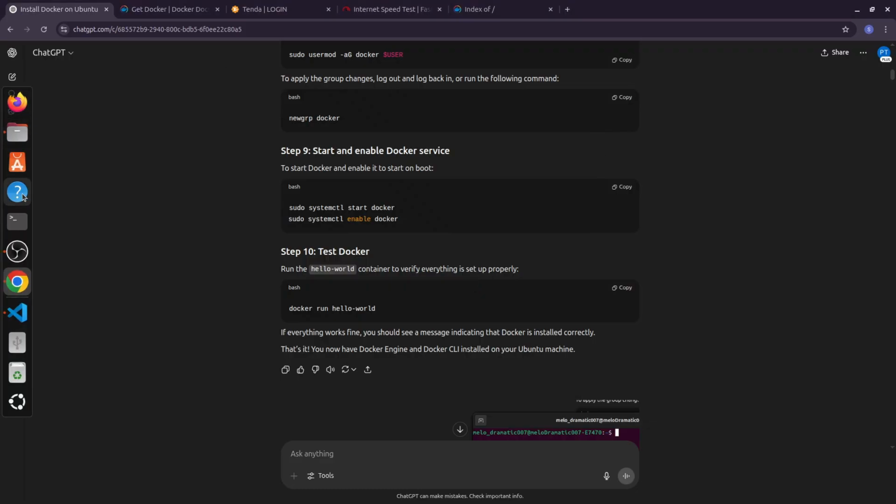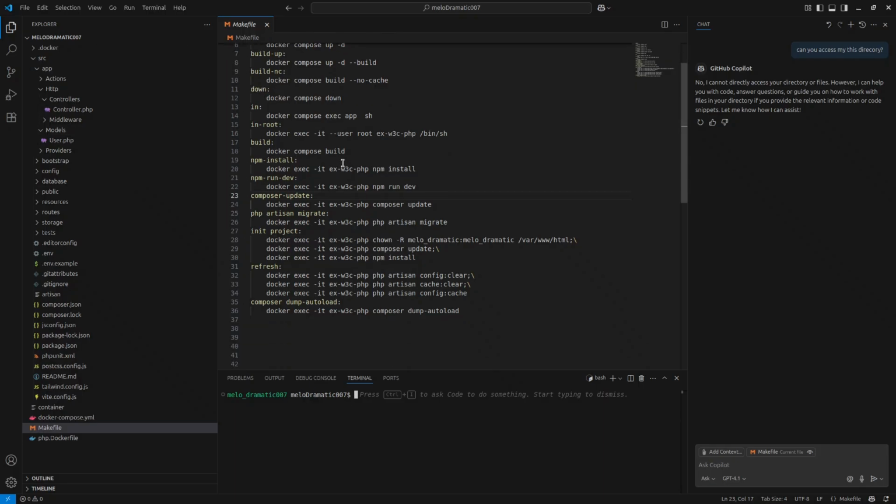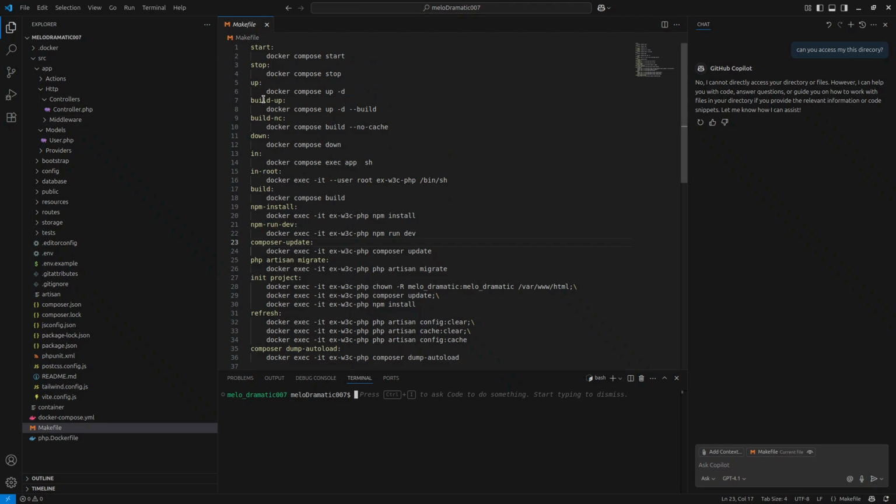Close the terminal. Then this is my Laravel project, and I'm in a terminal. This is my root directory, right? So I want to build the image. What should I type? Make build up. Okay.